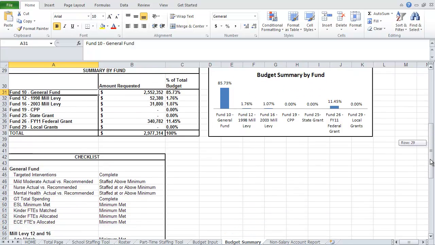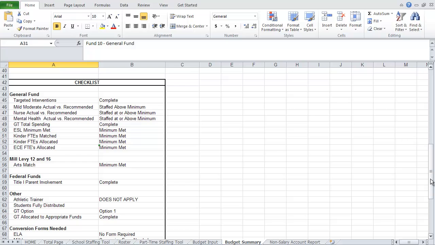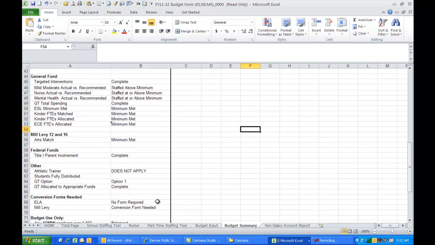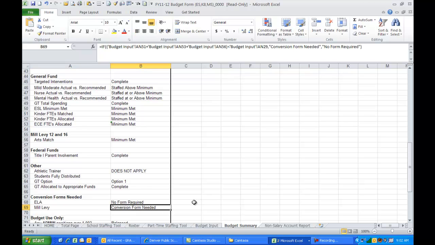At the bottom of this tab, you will notice an important checklist which will help illustrate whether or not you have completed all of your staffing and budgeting requirements. This checklist will also alert you of any potential errors contained in your budget and let you know of any forms that may be required. Here you will see that an ELA form is not required. A mill levy conversion form, however, is needed.